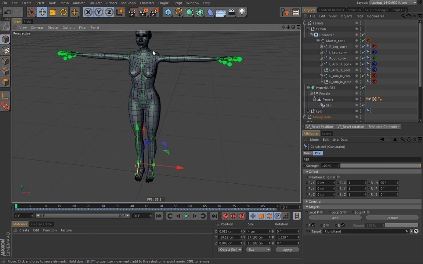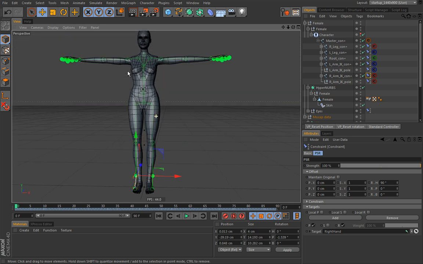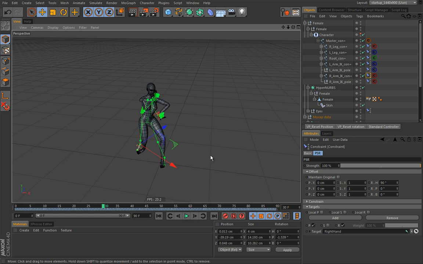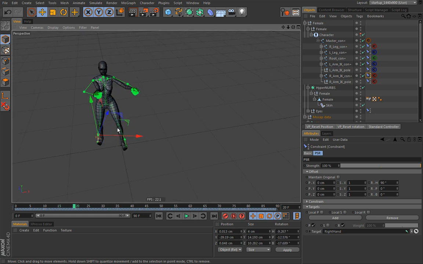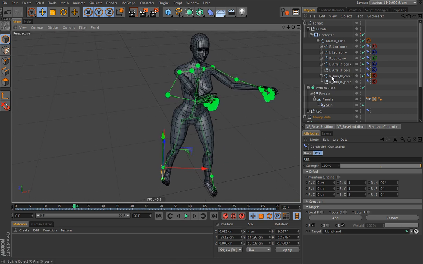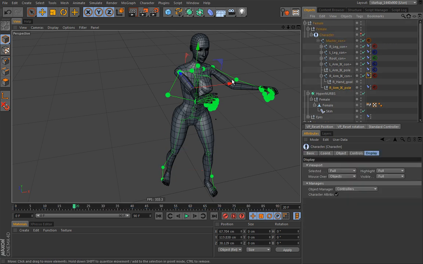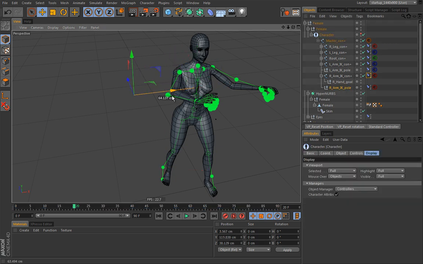I should have done corrective shapes for these shoulders, but that's not really important right now. And see, I'm refining the shape, and the problem here is I suspect the pose of this right hand. So let's see, and actually it is.